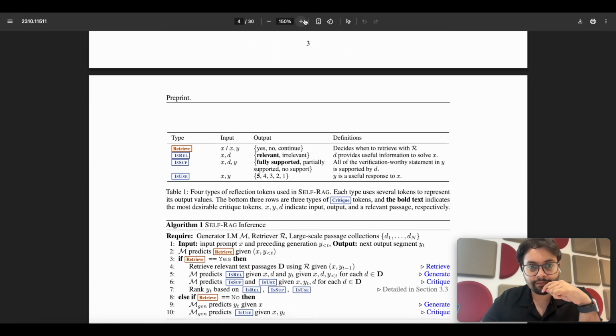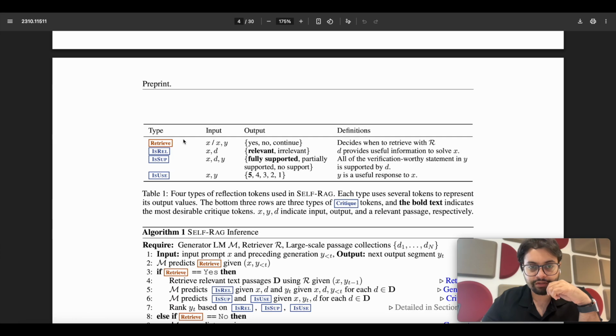This is one of the tables, and they have clearly mentioned what checks a self-RAG should have. Table 1: 4 types of reflection tokens used in self-RAG. Each type uses special tokens to represent its output values. The bottom 3 rows are the 3 types of critique tokens. You can think of them as self-reflection layers. And the bold text indicates the most desirable critique tokens. X, Y, D indicate input, output, and a relevant passage respectively.